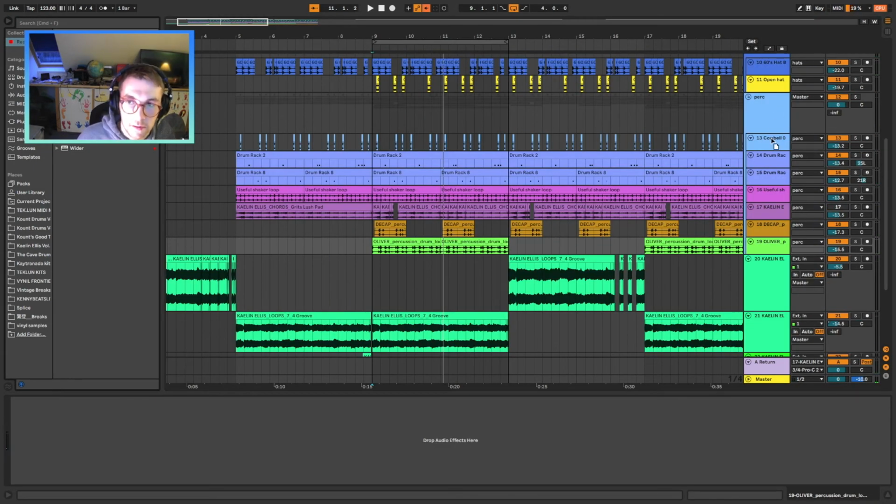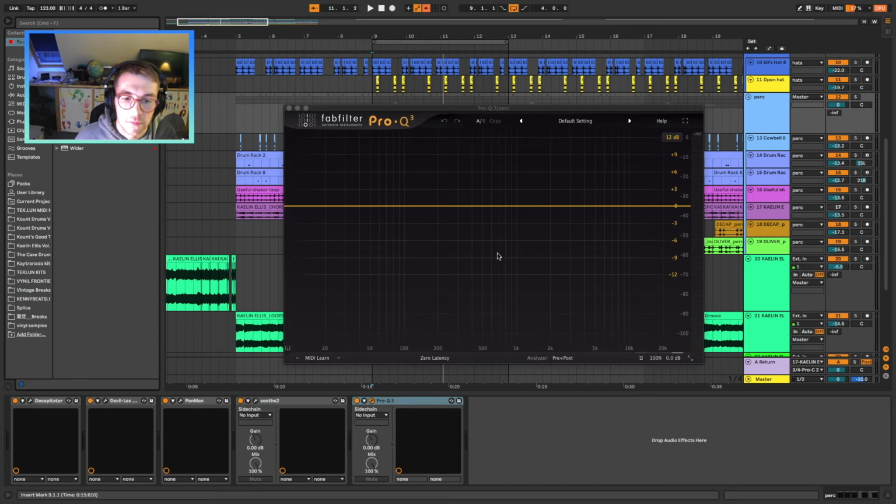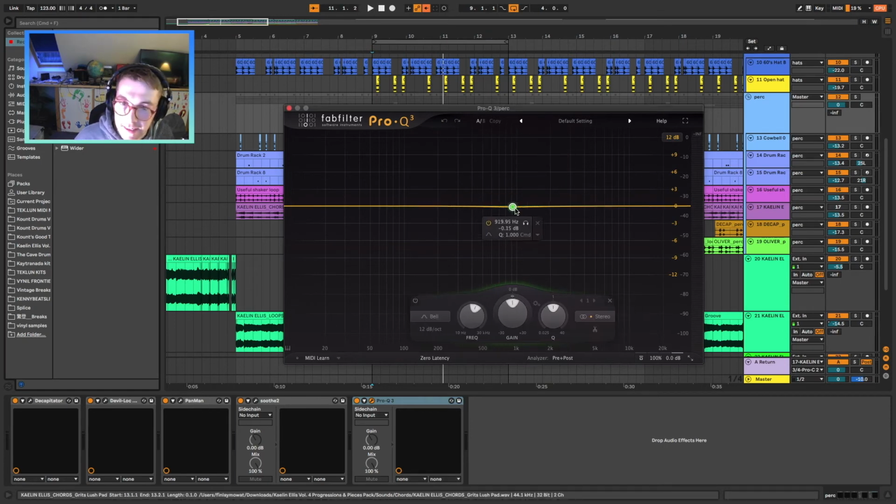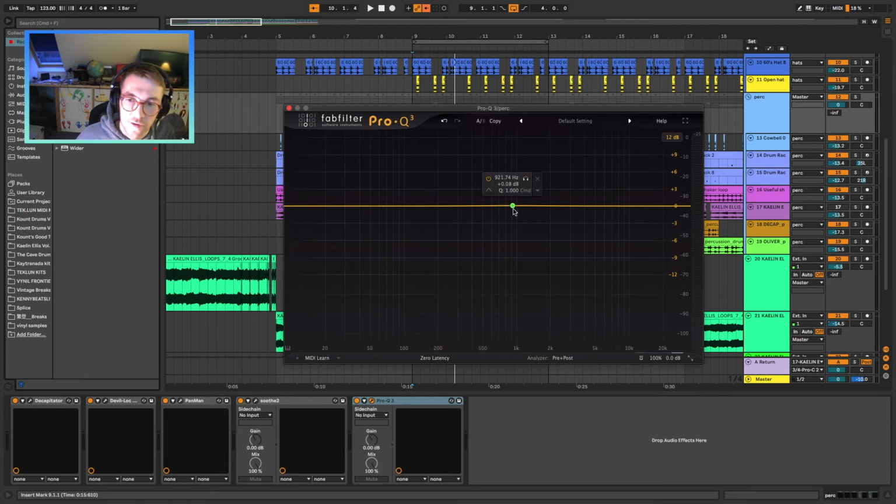So the EQ that is my go-to at the moment, Pro-Q 3 by FabFilter. Again, my dad's coming up again, flip's sake. Don't get any peace in this house. This is why you don't move home.